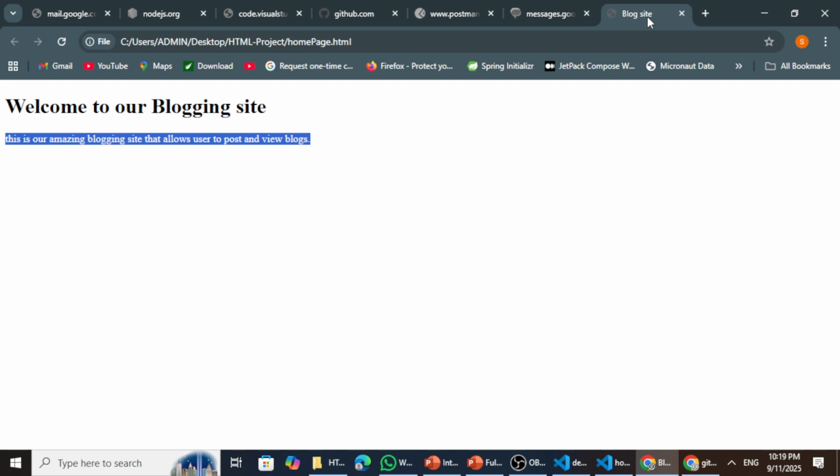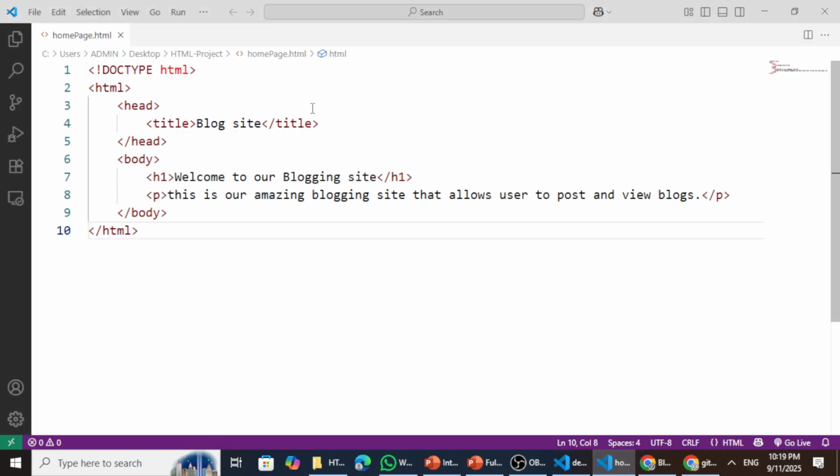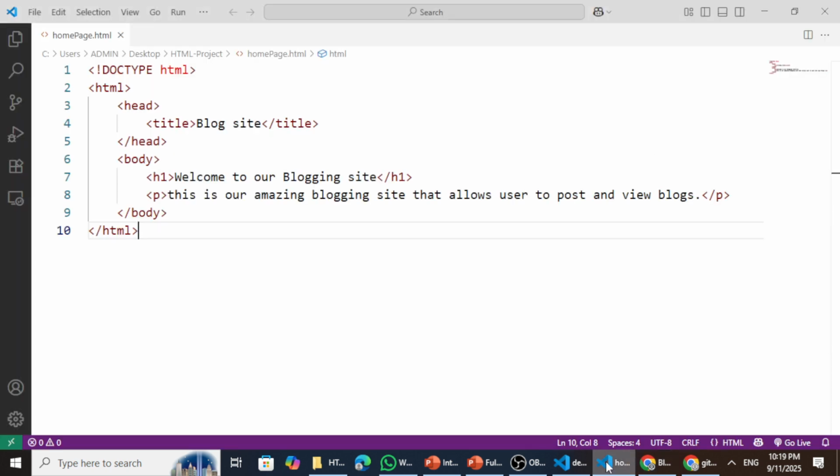When you head over to the browser tab here, you can see the title text blog site that we've defined being displayed here. That's why we said the title tag is used to display the text that will appear on the browser tab. The header is used to display the subheading within the page, and the P is used to display the paragraph within the page. With that said, we have created our very first HTML page.